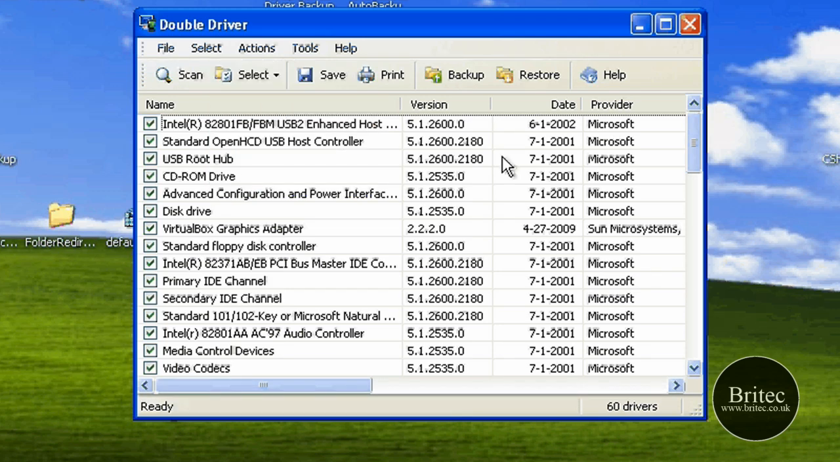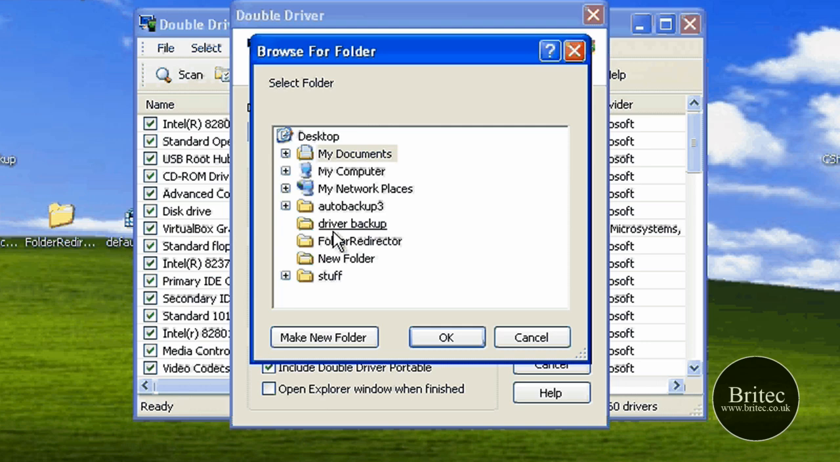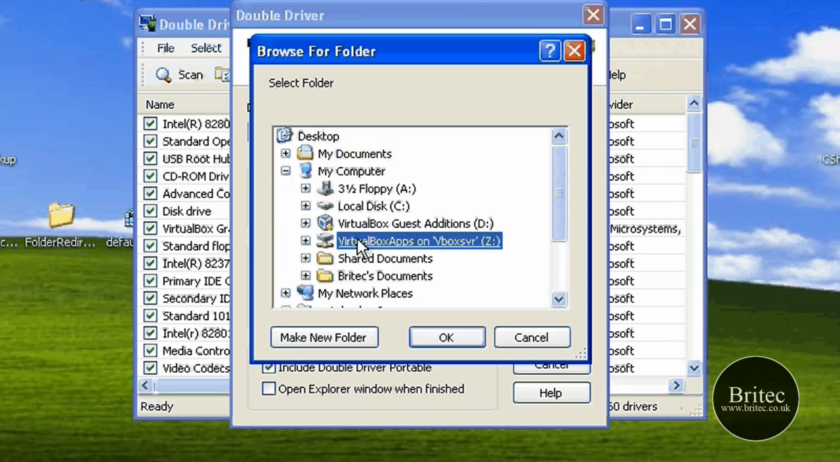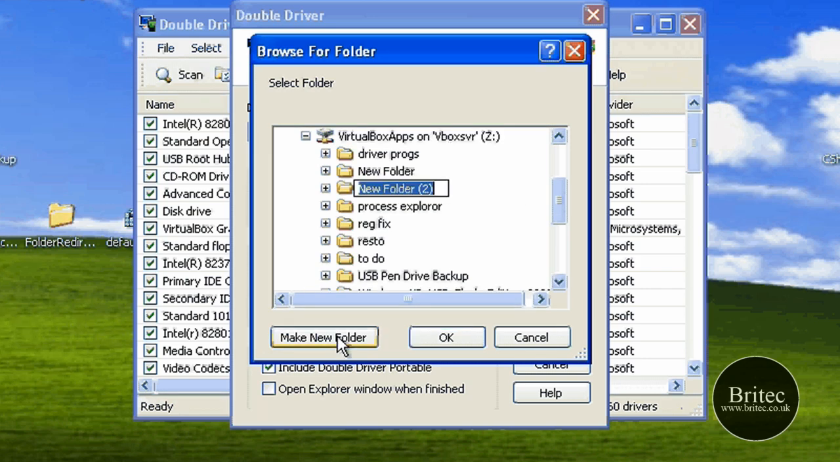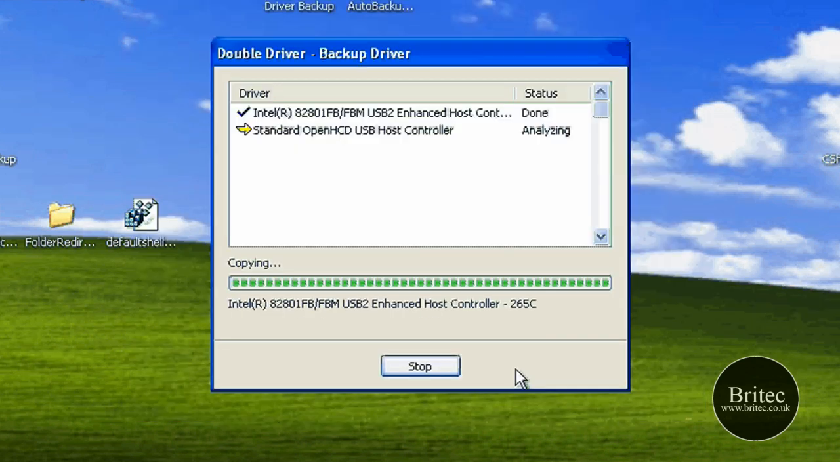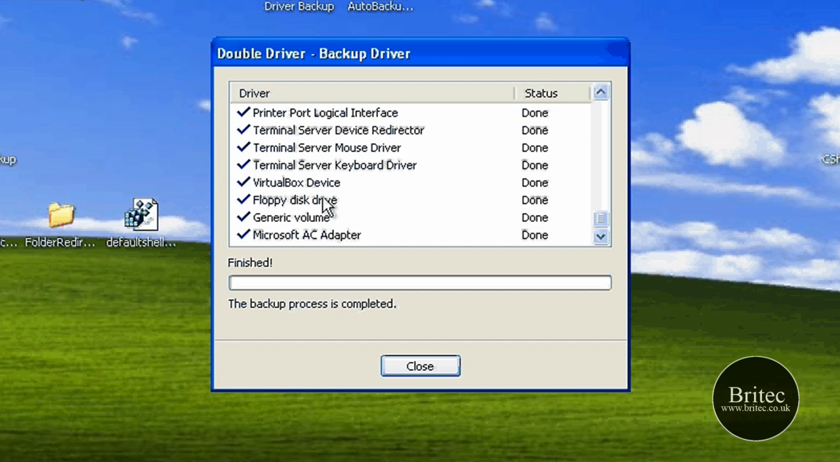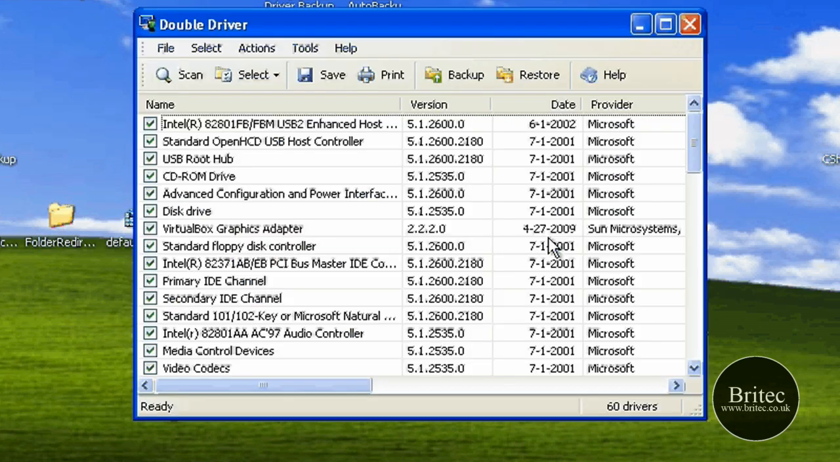Click select and then all, and then backup, and we're going to choose the location. Now we're going to choose a location inside our network drive, a network partition there, and we'll just make a new folder, and we're going to call this DD for Double Driver. Okay, click OK, and then we're going to back up all drivers. Click OK, and there you go, that's starting to back up those drivers. And once we've backed them up, it says finish.